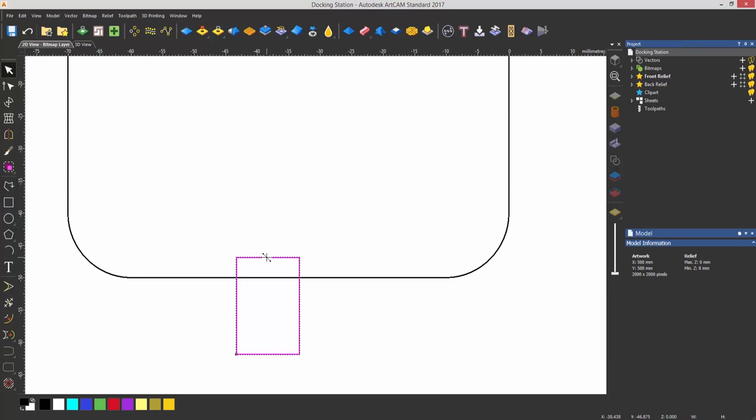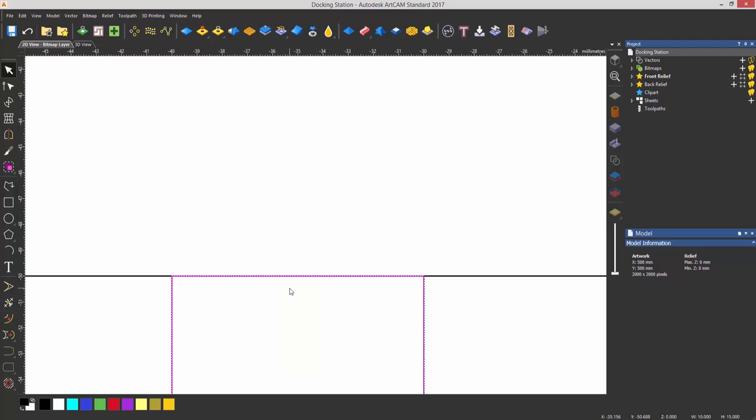Let's create another rectangle. And I'm going to snap that onto the center of the phone holder, like so. Now if I want to move this up just a touch, I can do that by using the arrow keys on the keyboard. So if I go up, you can see that that goes inside there.